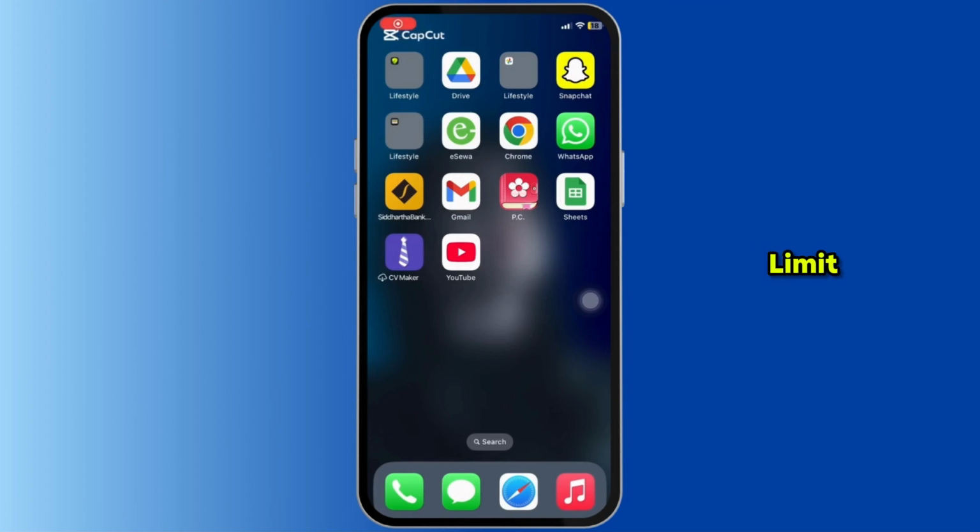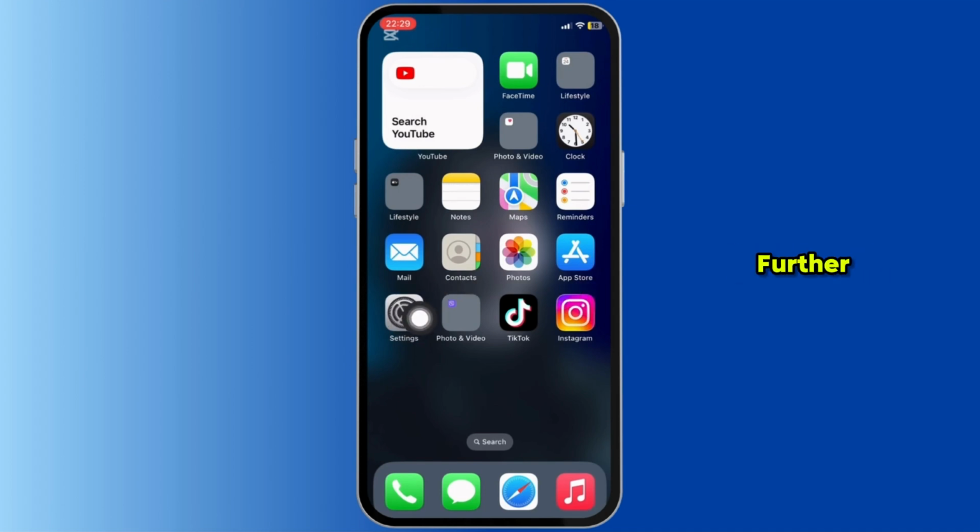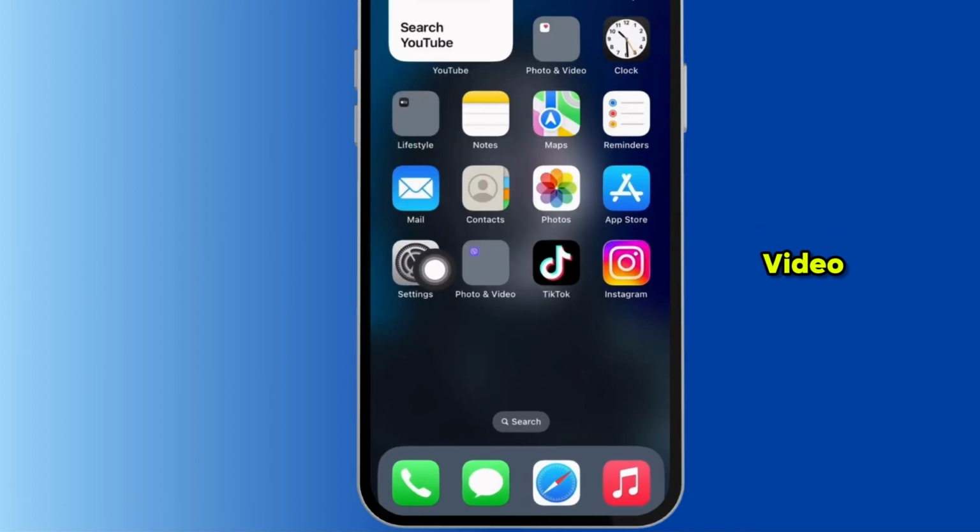How to set a time limit for any app on iPhone. It's pretty simple and a quick process, so without any further delay, let's jump right into the video. First thing first, move into the settings of a device.